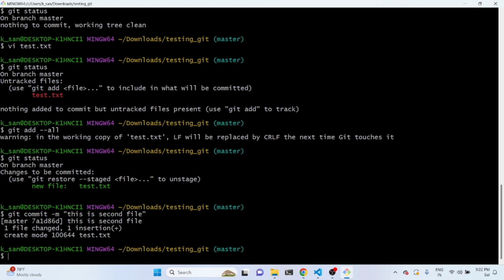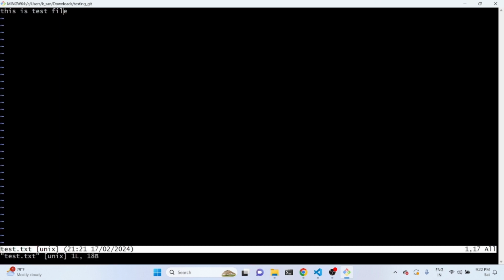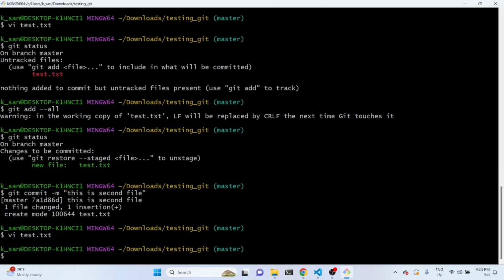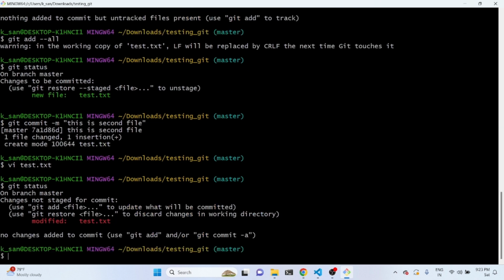Now I had created the two files. Now I wanted to add something into the test file that I just created. This is second line. Save and exit. Now you can run the git status. So now you can see I just updated, meaning modified, my file. So it is showing inside the modified.